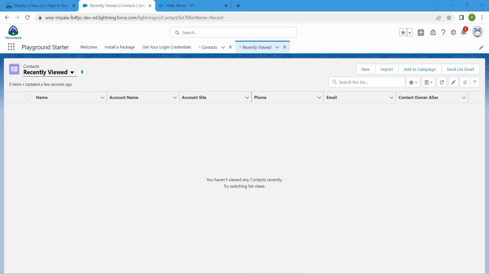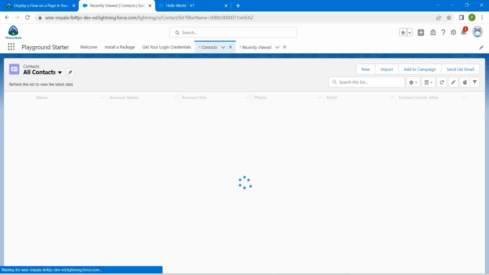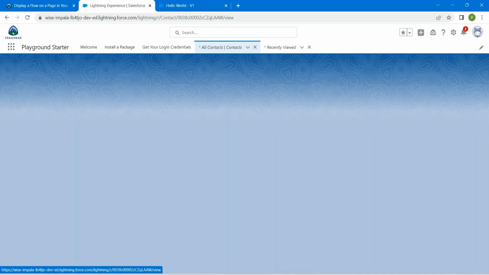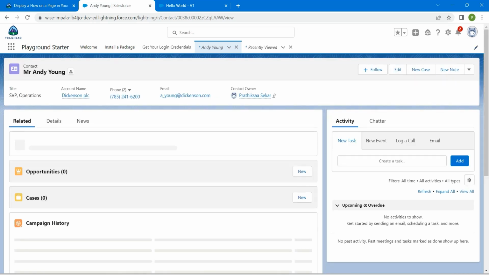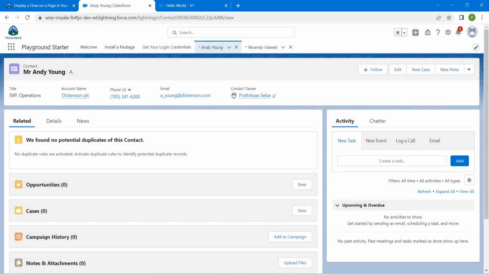Once you get this page, you have to click on Recently Viewed and click on All Contacts so that you will get all contacts listed over here. Click on Andy Young. Here we are just going to edit the page. So click on the pencil icon, or else go to the gear icon and click on Edit Page.